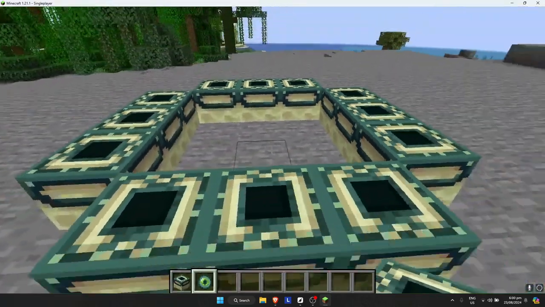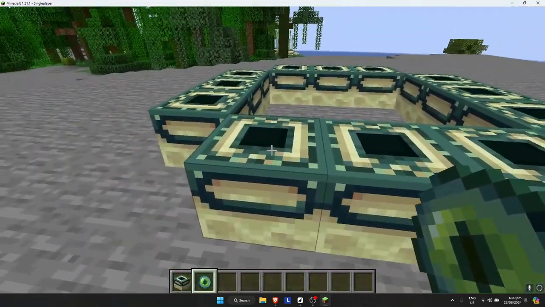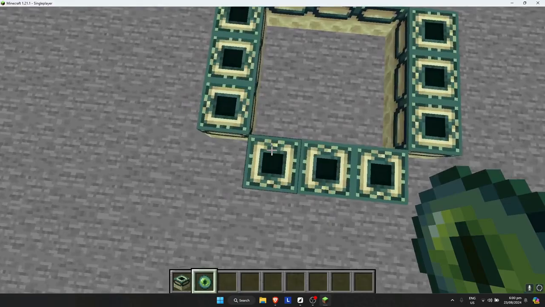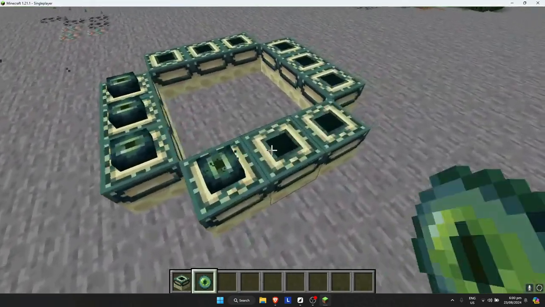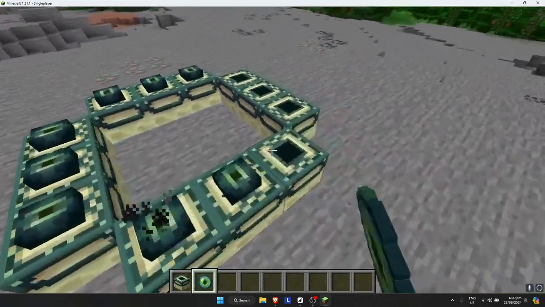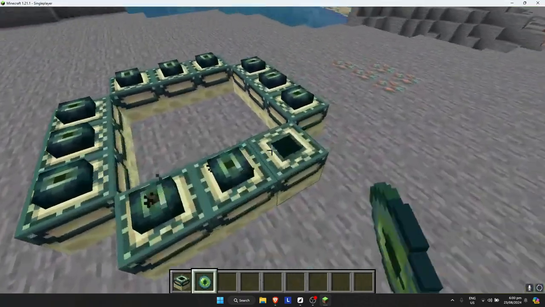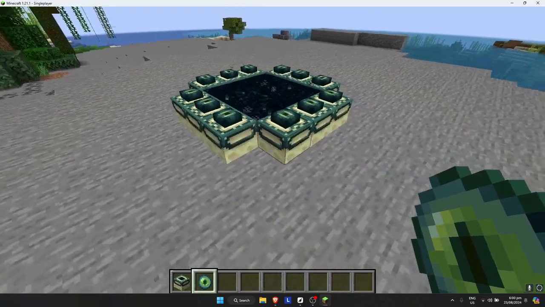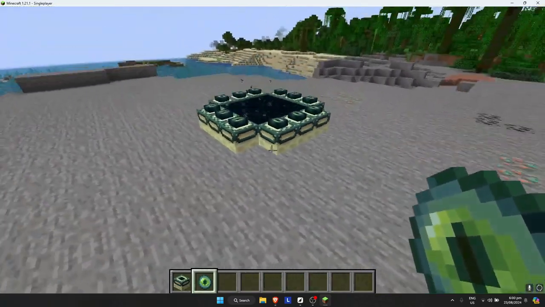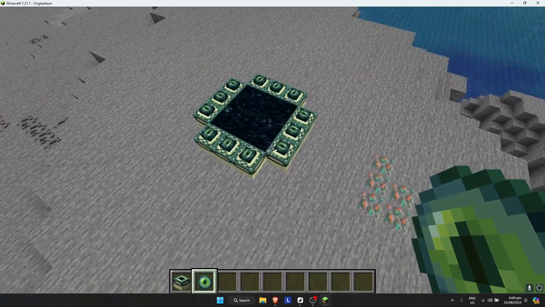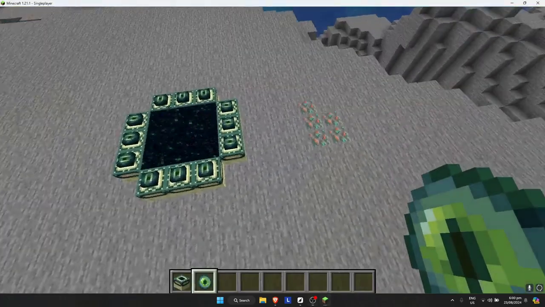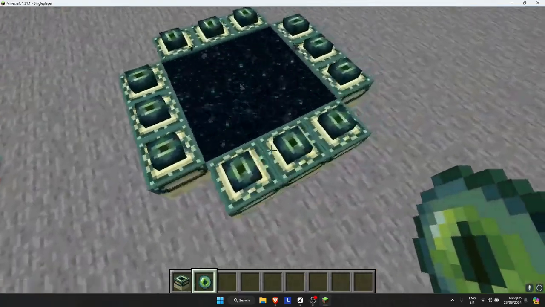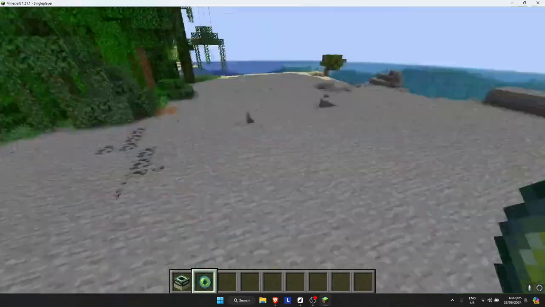Once it's done, get your Eye of Ender and put it here in the middle. 1, 2, 3. Just like so. And as you can see, it will automatically pop up just like that. So just make sure again that these dots are aligned so that the end portal will work.